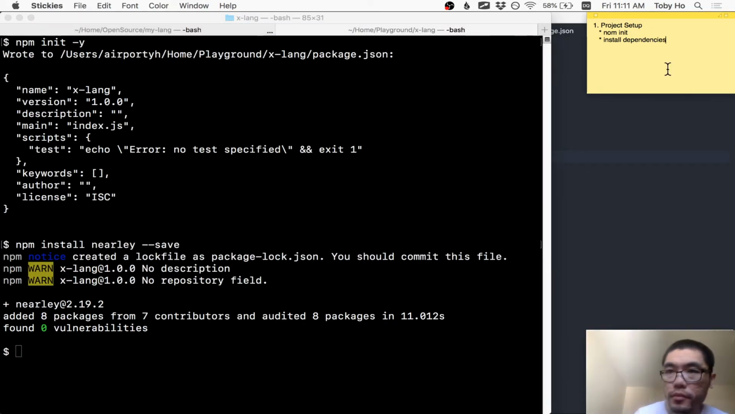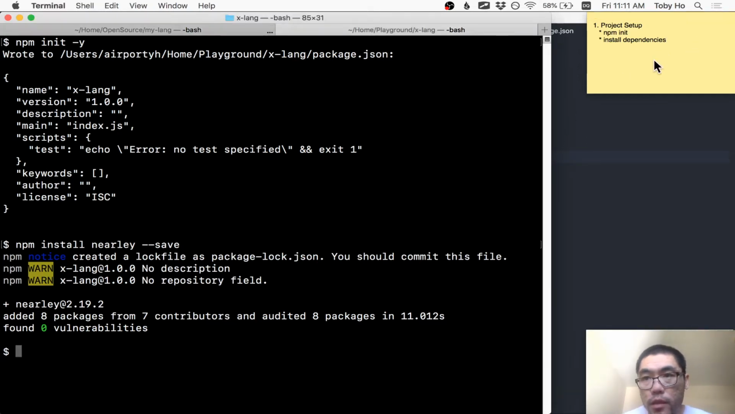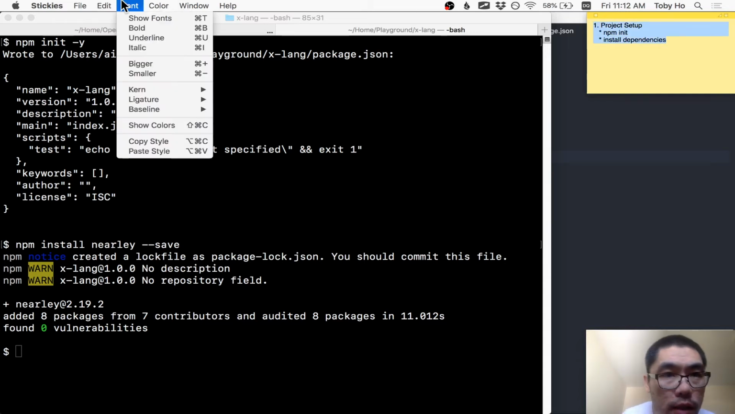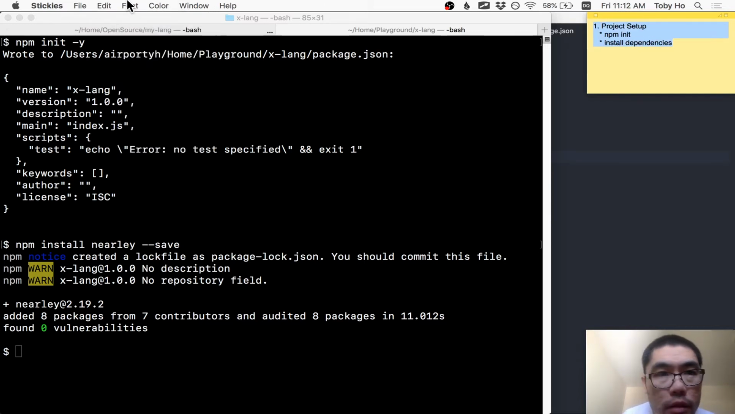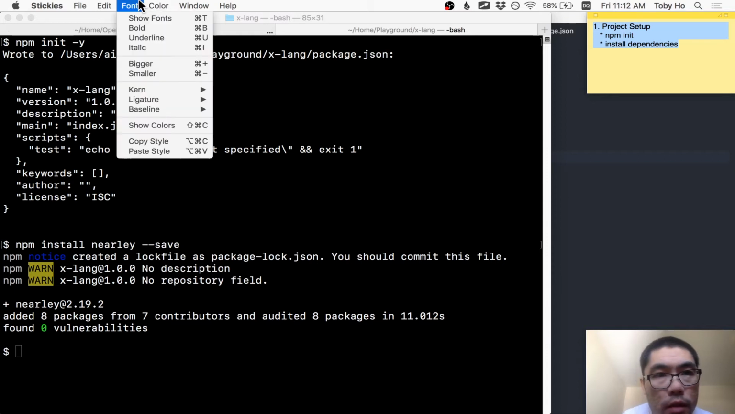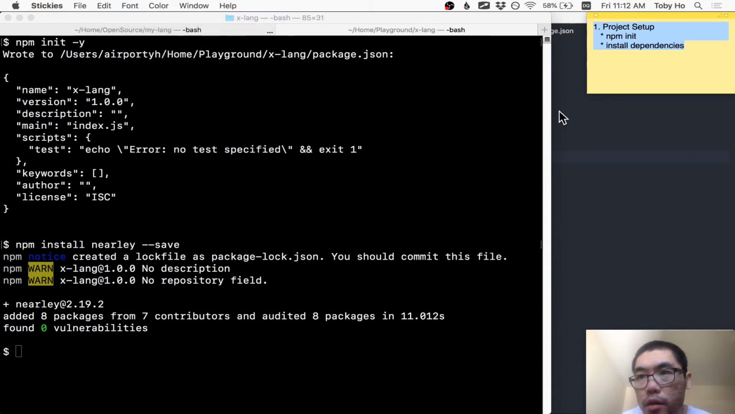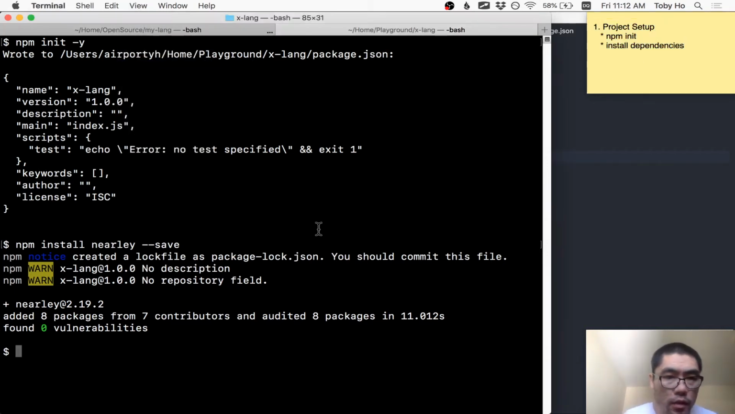Okay, so I said nom init, I meant npm init, sorry. Okay, and perhaps I can make this text bigger too. Okay, I think that's pretty good. So I've actually done project setup now. And now the first thing I'm gonna do is build a simple parser just to get me going.